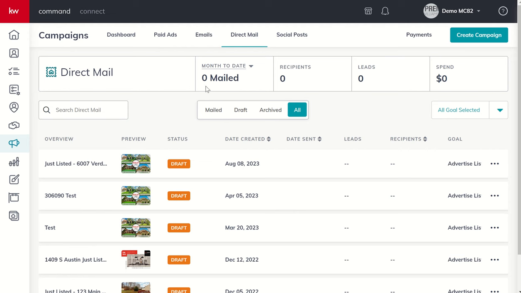You can easily track how many recipients, leads, and costs you have incurred. You can do that month to date, the last 30, last year to date, lifetime, etc. You can search for a specific campaign, and then you can sort by those that have been mailed, any you've archived, or any that you have in draft status. You're also going to set a goal each time you create a direct mail campaign, and as such, you can sort your direct mail campaigns by that actual goal.